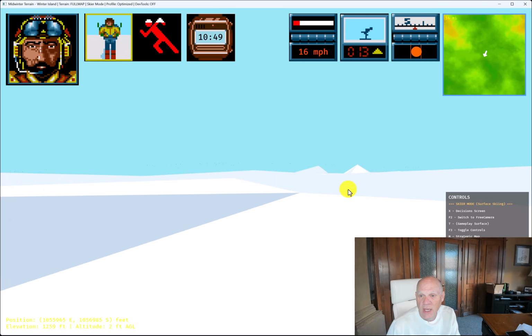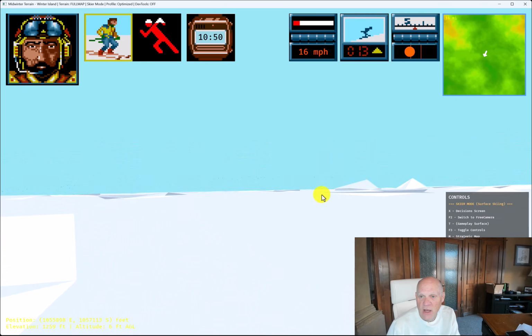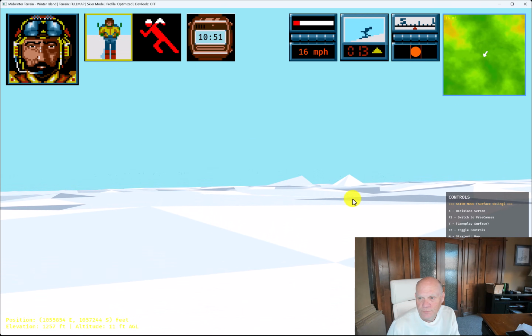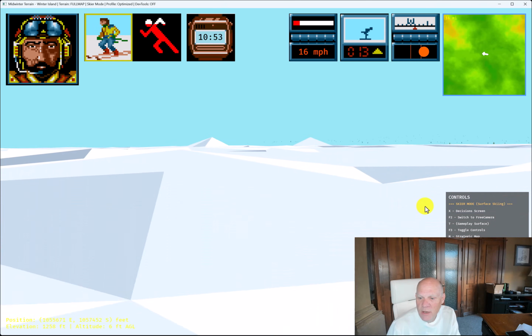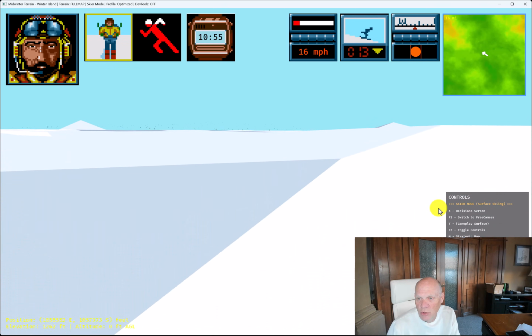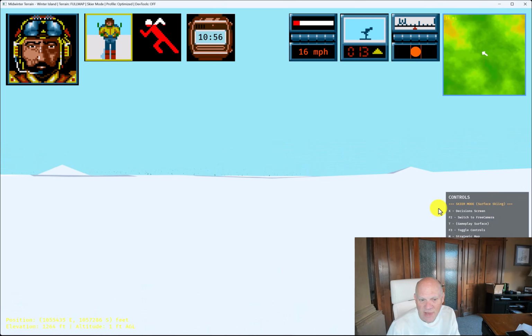Then we have a direction indicator. South is where I'm headed right now. And finally, we have the mini map. The mini map shows your general local environs. You can see I'm on a flat green area.